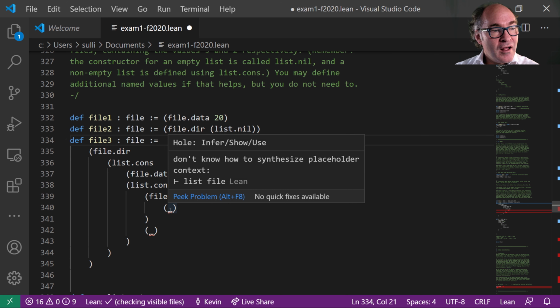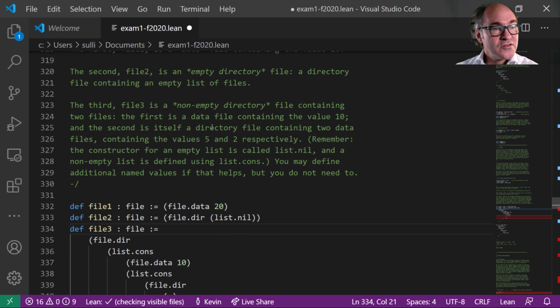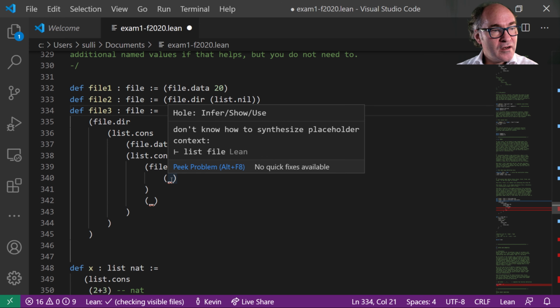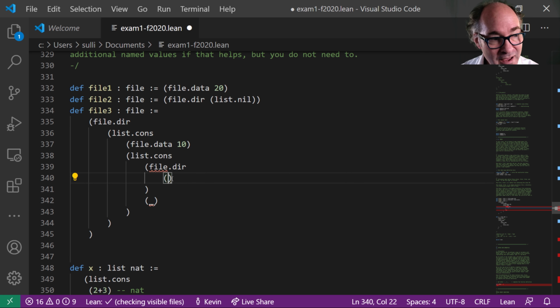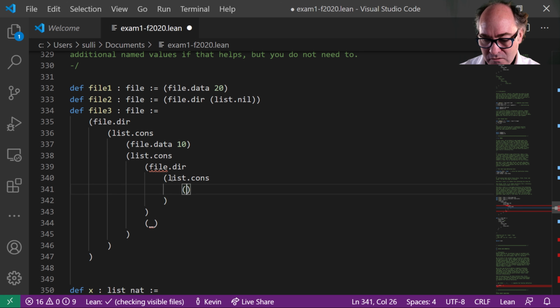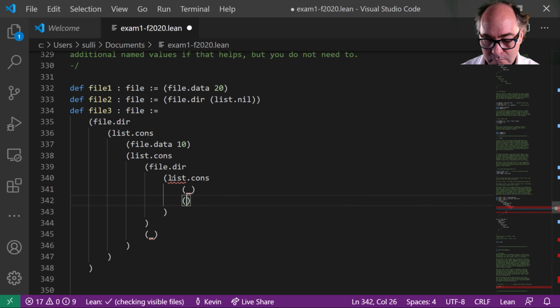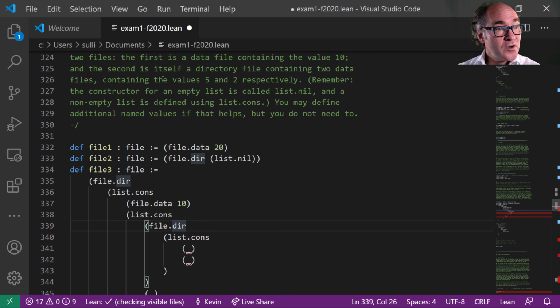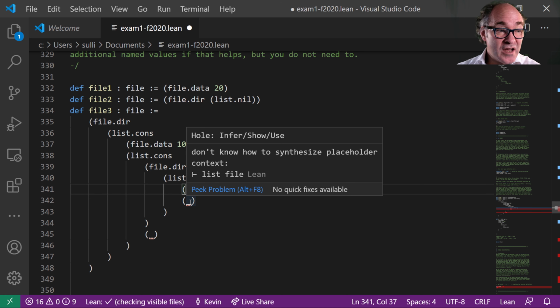My directory file here needs to contain a list of files. The second is a directory file containing 2 data files containing the values 5 and 2 respectively. So here I need a list of files. It needs to be a non-empty list of files. So list.cons takes 2 arguments. I want a list of 2 files. The first one is a data file containing 5. And the second one is in the rest of the list.